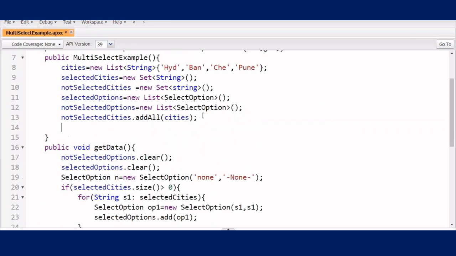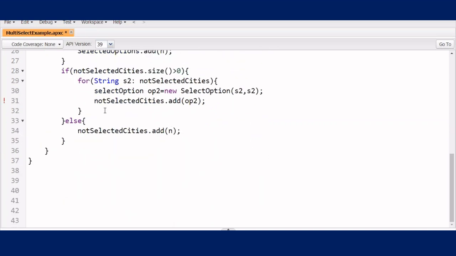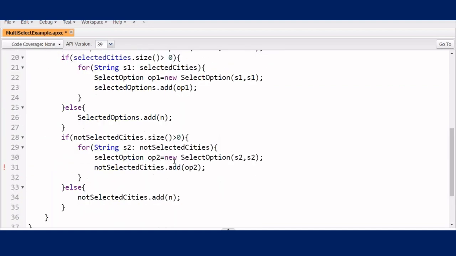So whenever the constructor is called, getData means whenever you are loading the constructor, check what values are there in the selected cities and what values are there in the non-selected cities. Accordingly add the values. Did the people get an idea about what I have done? Was the idea clear? Whatever elements are in the non-selected cities, I took one by one value and created a pick list. What are the elements in the selected cities? I took one by one value and created a pick list. Are you clear about this?